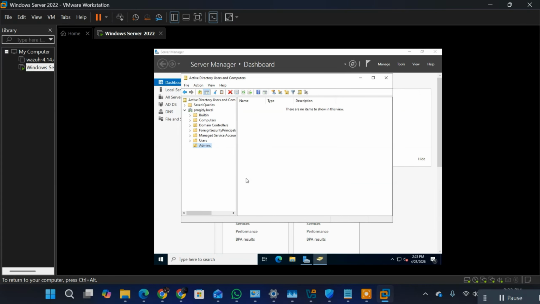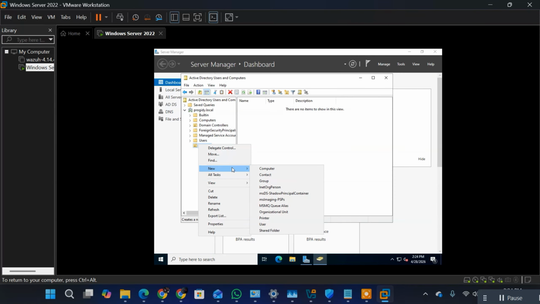Now, admins is now part of the organizational unit. You can see the way they are being arranged. That's what organizational unit means. Now, inside the admins, I'll right-click on the admin here, or hover your mouse on top of the admin, and then select another new. This time around, we are creating a user that will be on the admin.